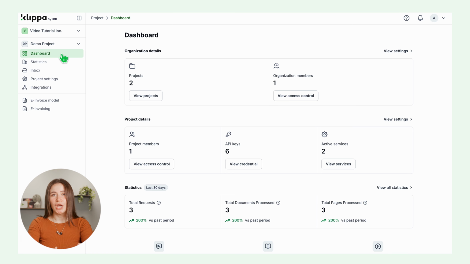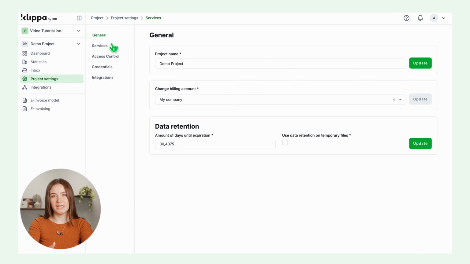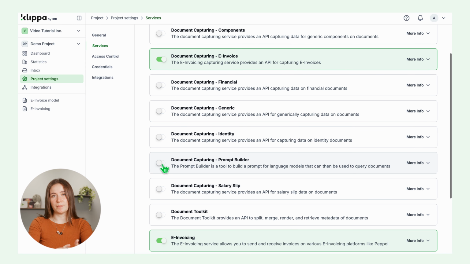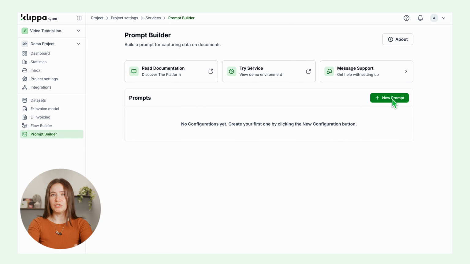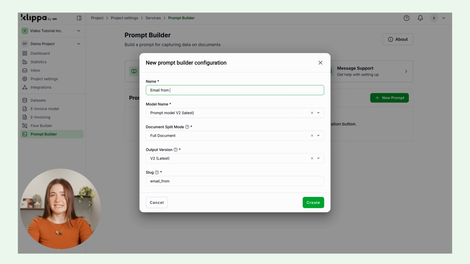Once you're in the dashboard, go to the left side, Project Settings, Services. Enable Prompt Builder, which allows you to obtain information from documents using a prompt. Let's start by creating your own prompt. On the left side of your screen, go to Prompt Builder and add a new prompt configuration. Let's name it, for example, Email from PDF.